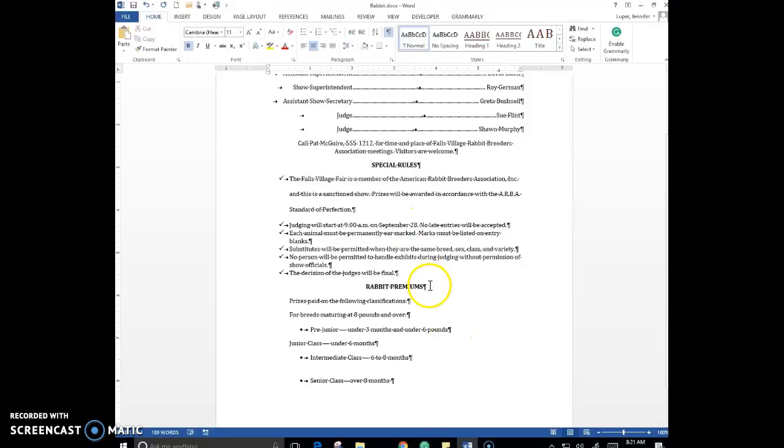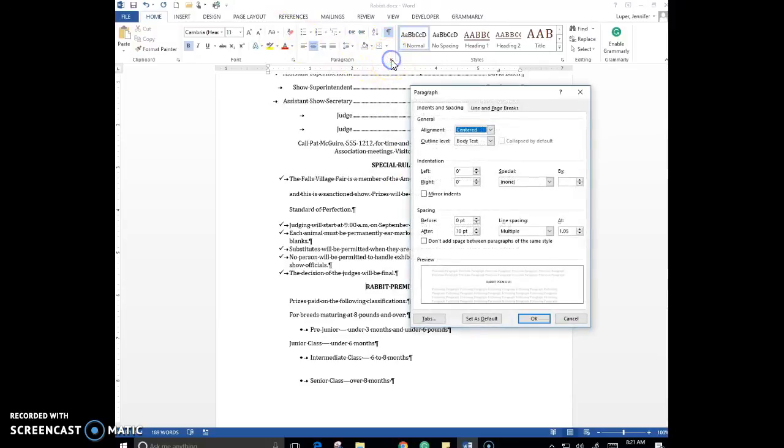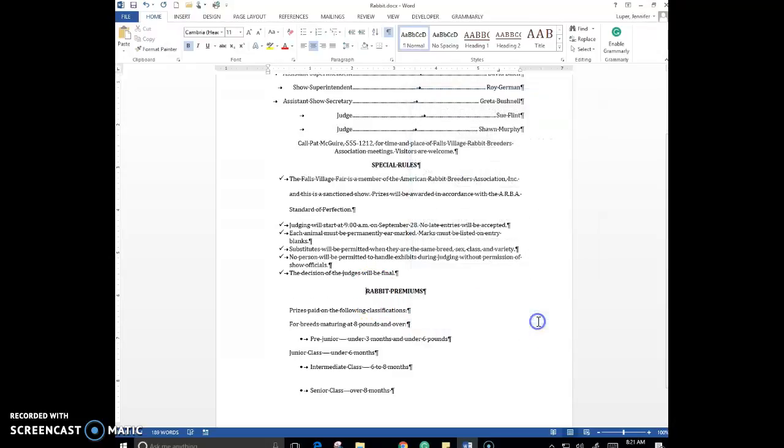All right, so if I have that selected, click on the Paragraph expansion dialog box, and it says to change the before and after spacing to 18. So both of these have been changed to 18. My cursor is sitting right there at the Rabbit Premium. I click OK, and we get a little extra space around it.